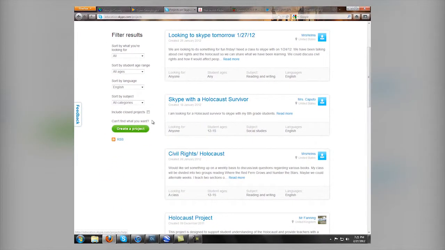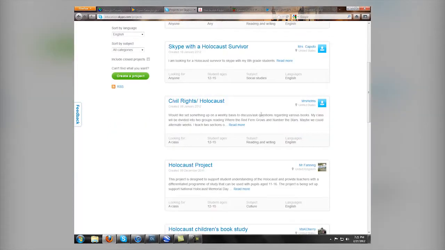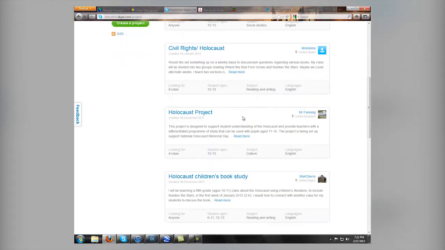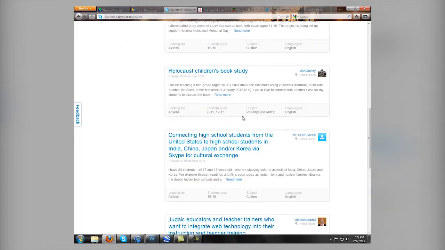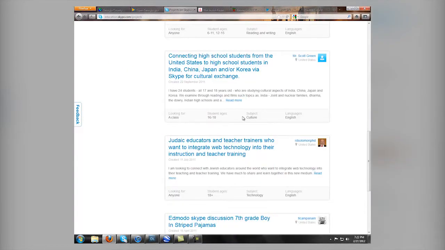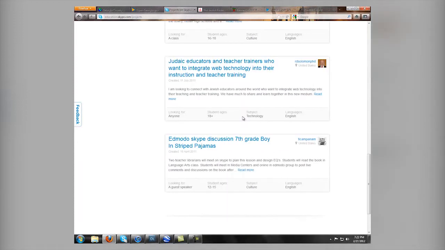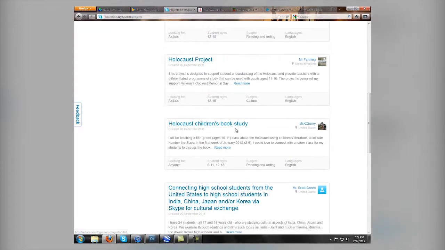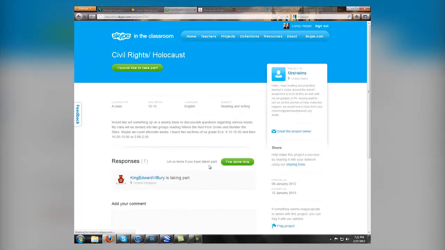Most of the time when collaborating with other teachers, you need to plan in advance so that you and the other teacher can work together to develop the lesson and decide how it's going to be taught and in what portions and for what each teacher will be responsible for. So here's a class looking to combine to teach a civil rights Holocaust unit. If it's something you're interested in, just click I would like to take part.